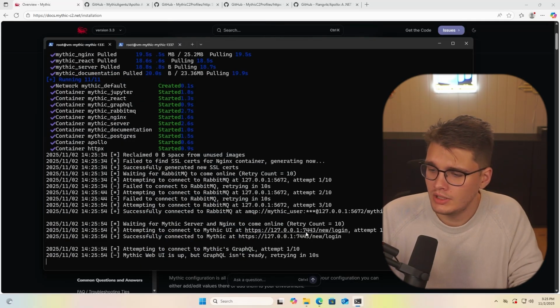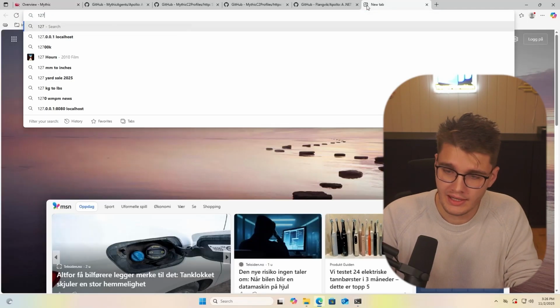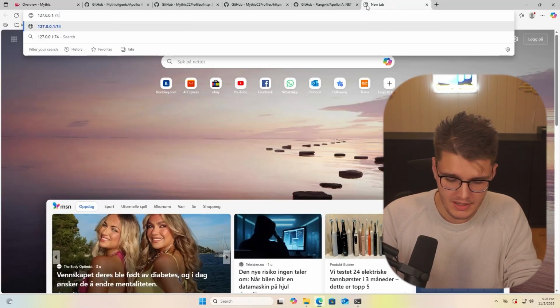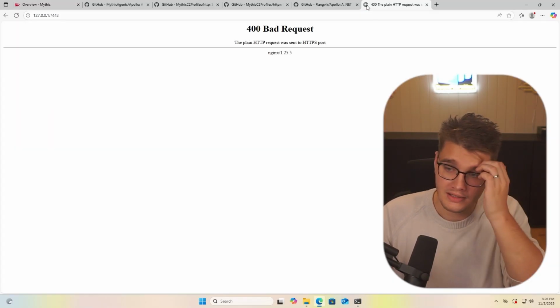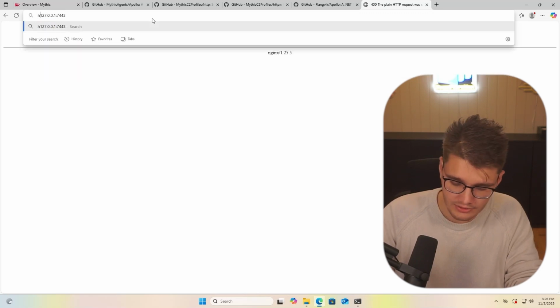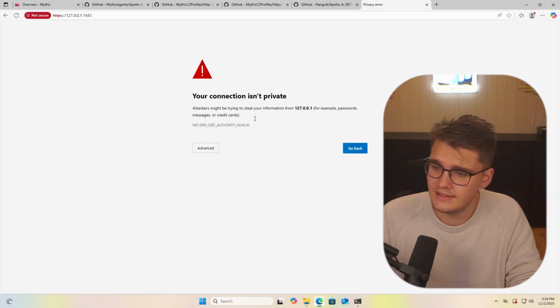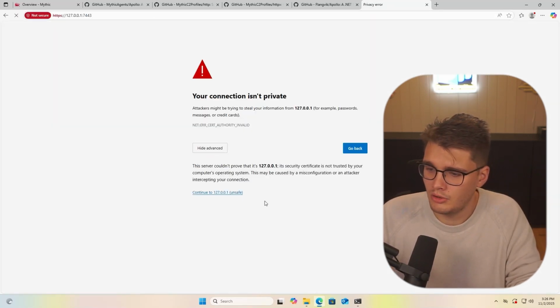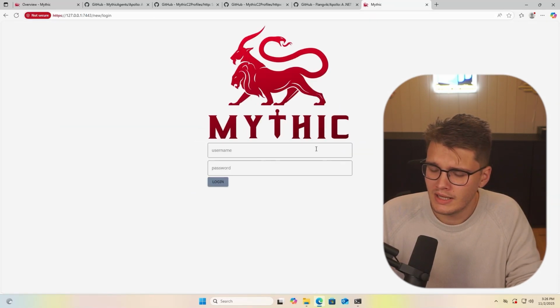So now we have Mythic running at 7443. So if I go ahead and navigate to that, I should be prompted by an HTTPS error indicating I need to trust it. Obviously, I need to actually specify HTTPS. And it's going to be danger. I'm going to say no, we're good, it's fine. And we need to log in.